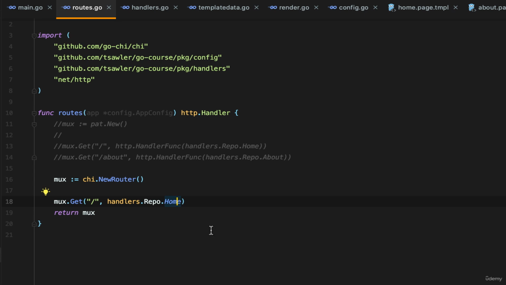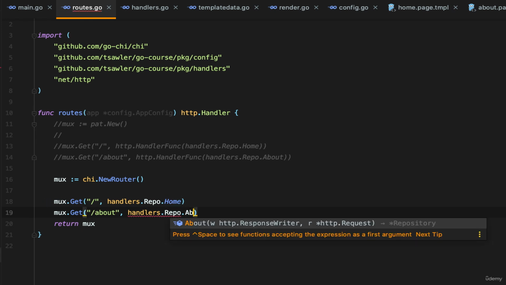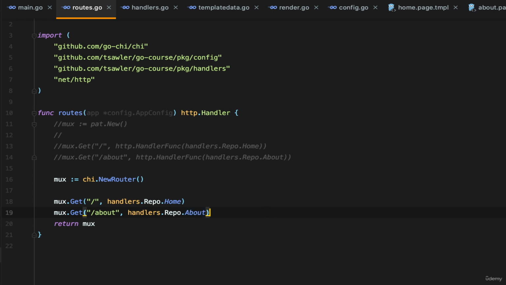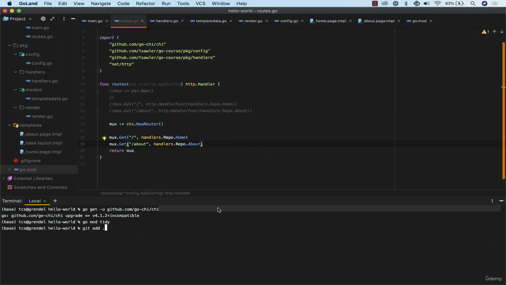Now that seems like it works pretty well. Okay, let's copy that one and do the one for our about root. Repo.about. Seems to have worked. Let's compile it and see what happens. We'll go run command web main star.go. It compiled. Seems to be running.